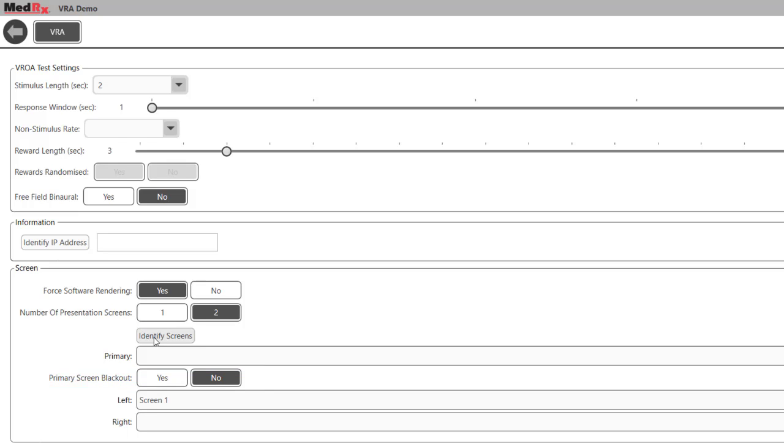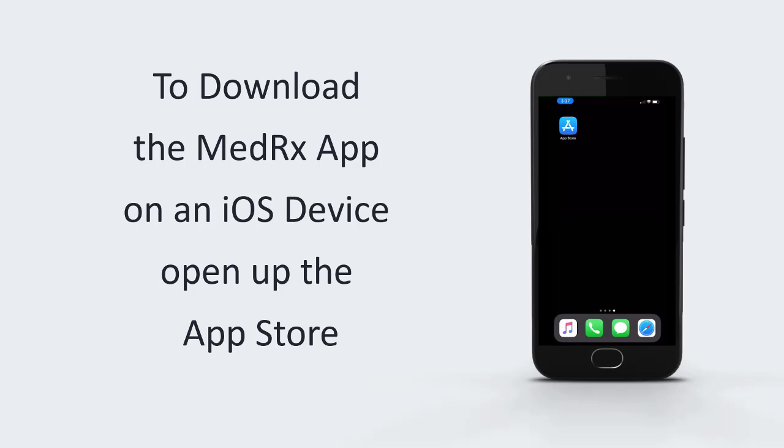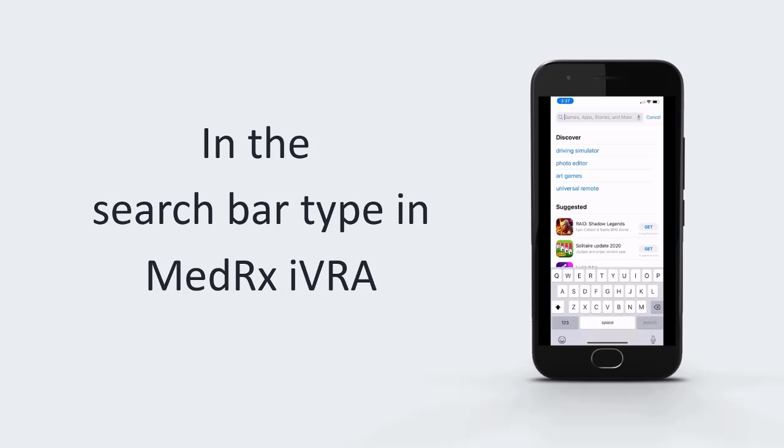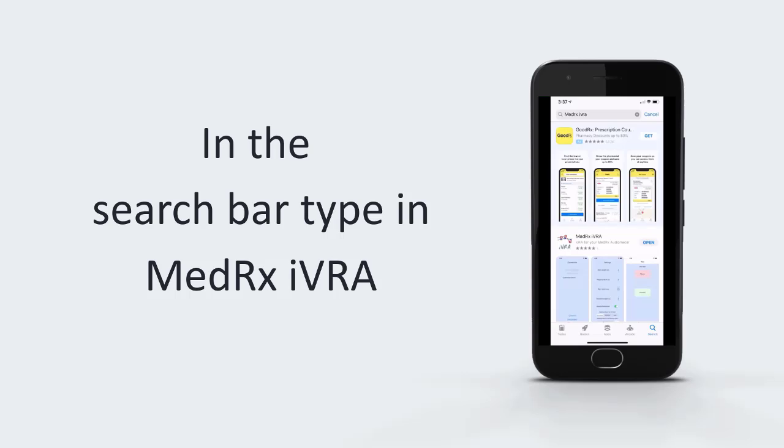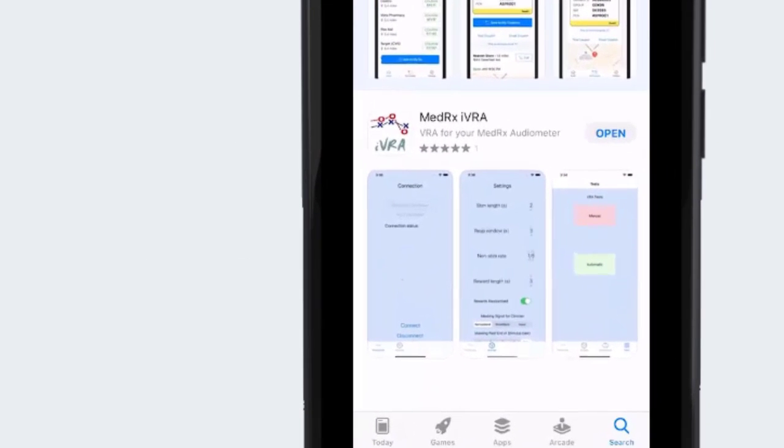To download the MedRx app on an iOS device, open up the App Store. In the search bar, type in MedRx iVRA. Search. The MedRx app will be displayed, and go and download it. Once it's downloaded, you could open up the software.